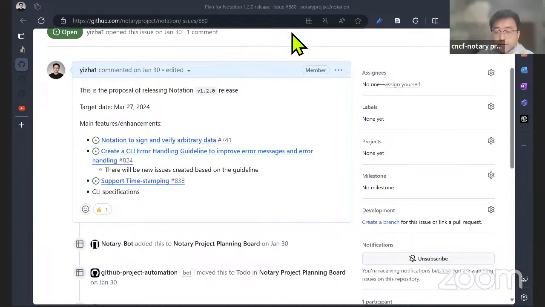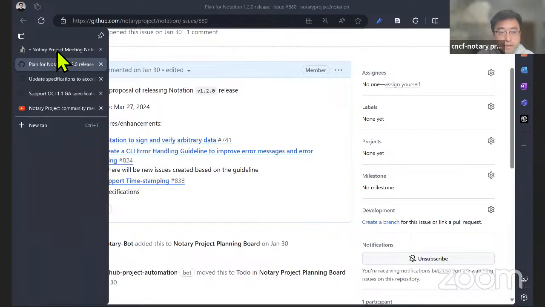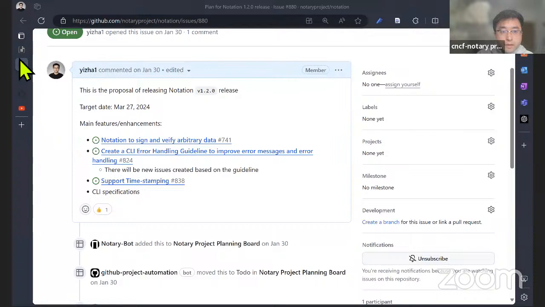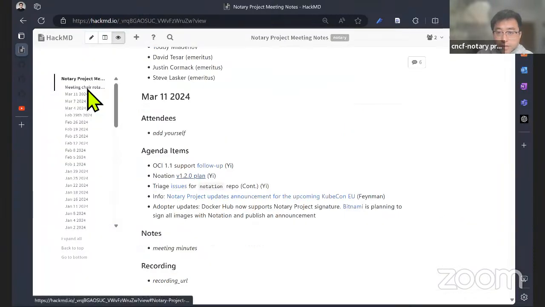I think for OCI 1.1, from ORAS's point of view, the plan is for ORAS 2.5 to include the changes. I think the timeline is around the end of March. We can confirm this with the ORAS community later, but the time frame is around the end of March. Okay, let's continue.